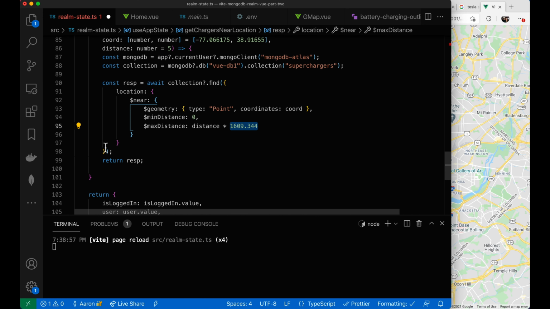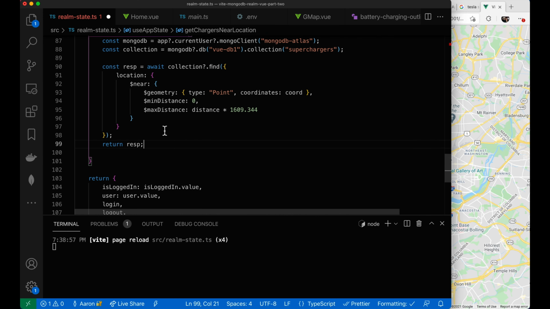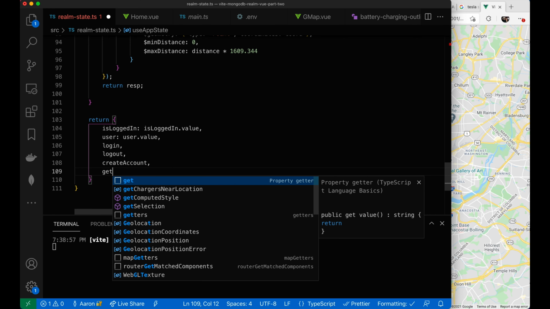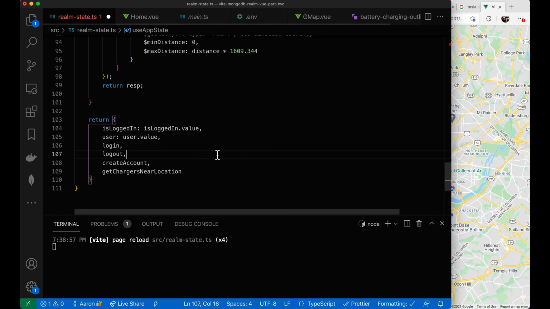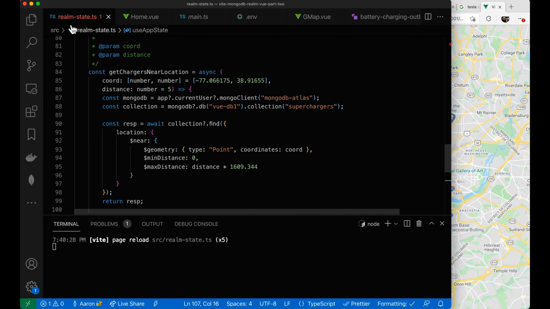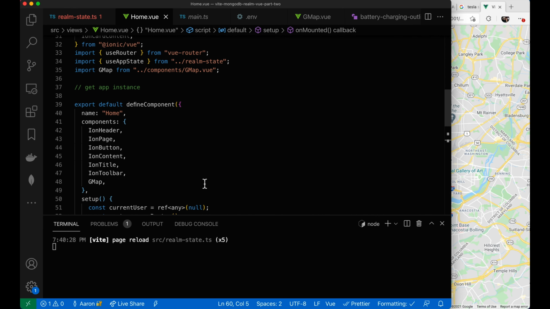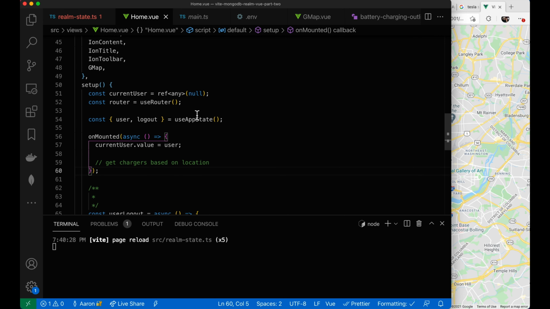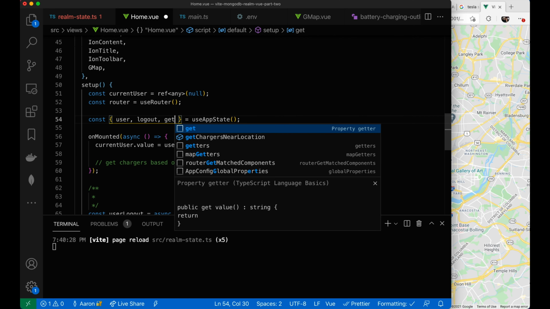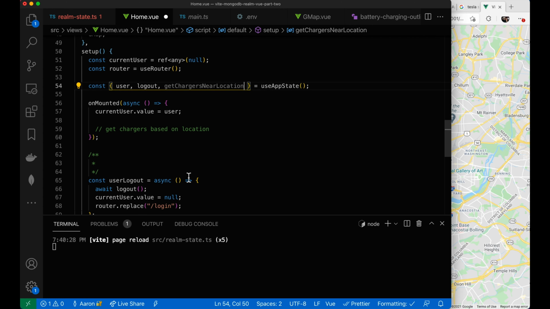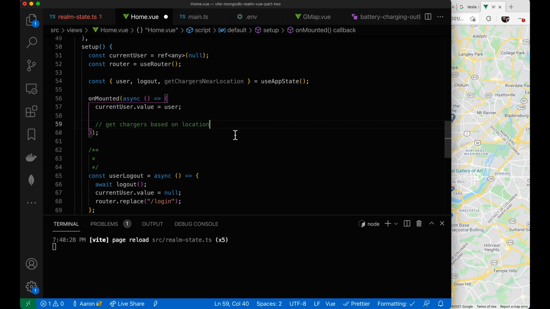And then we're just returning the results of this query. The last thing I need to do is actually return this function so I can access it: getChargesNearLocation. Now we've added it to this realm state, so we can go back to our home function. Inside of our onMounted, first of all, let's get the function, because right now we're just using user and logout. We need to get getChargesNearLocation.